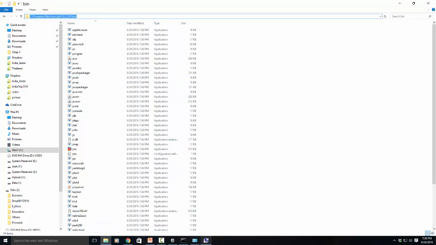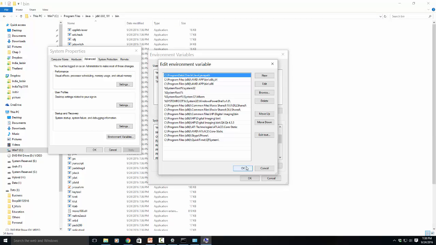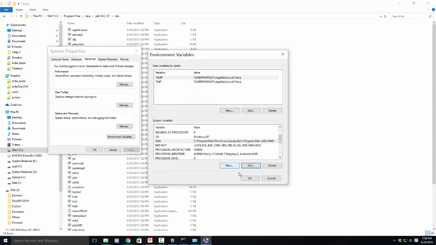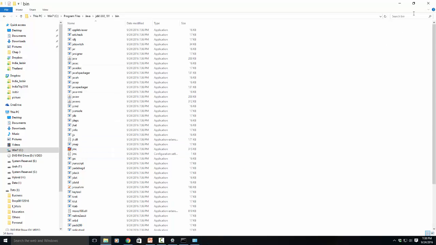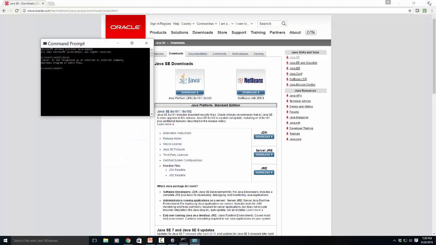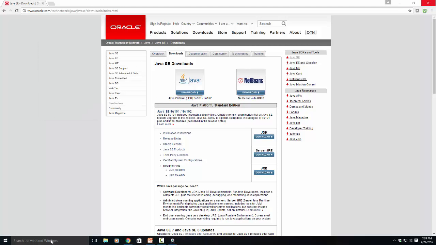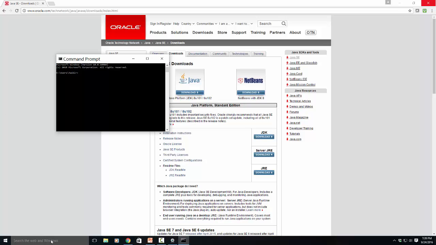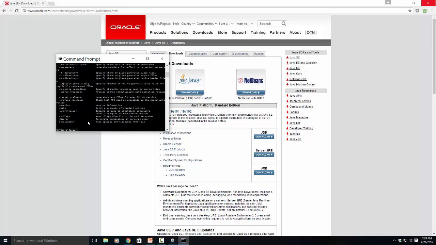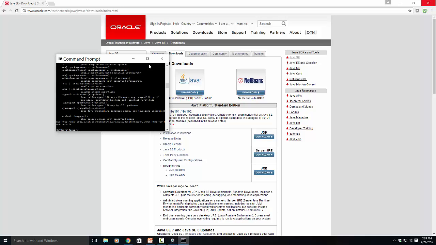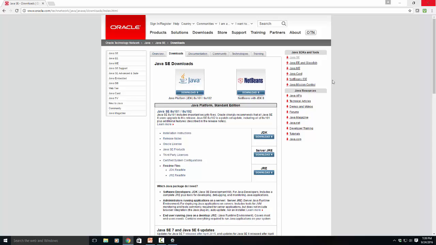So what I will do is copy and paste that path, and I will edit this one and click new, paste that path, okay, okay, and okay, and just close. Let me close this one. Oh, sorry. Let me open the command prompt again, and now let us see javac. Here we go. So we are all good now. The Java compiler is there. The Java executable file is there. So we are all set.